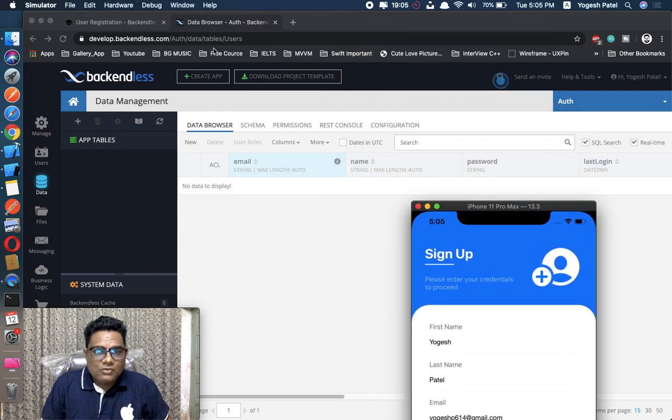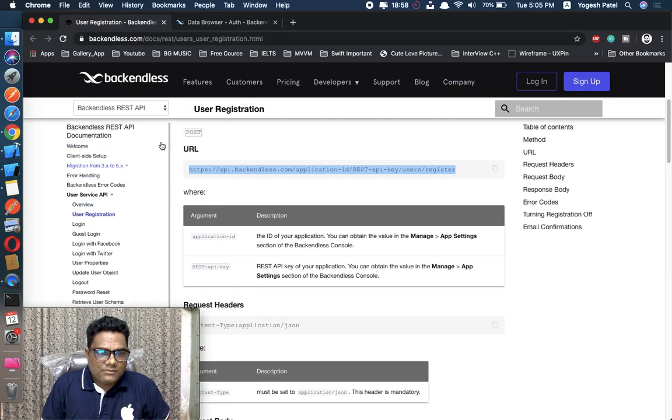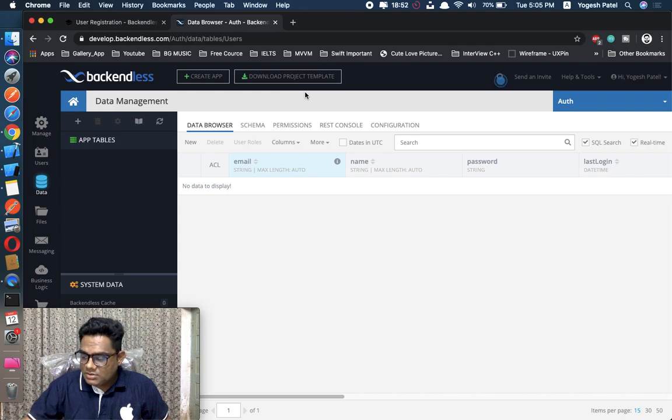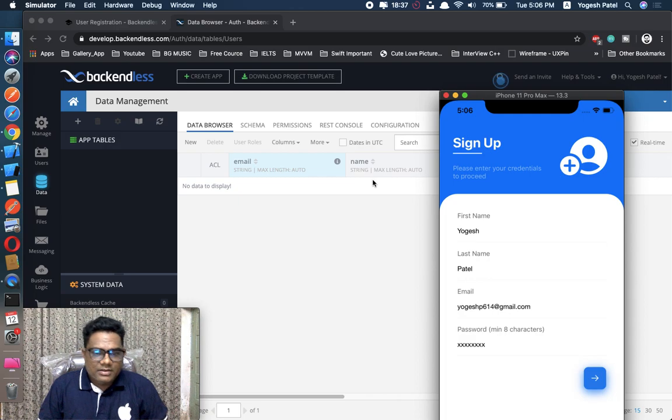So what you have to do, you have to open the backend list here and register in the developer portal first. Here you have to sign up. Once it's done, you can see all the registered users here. It's a live server, so it's a real time server. If you register anything now, then it will reflect here. So it's a good thing.